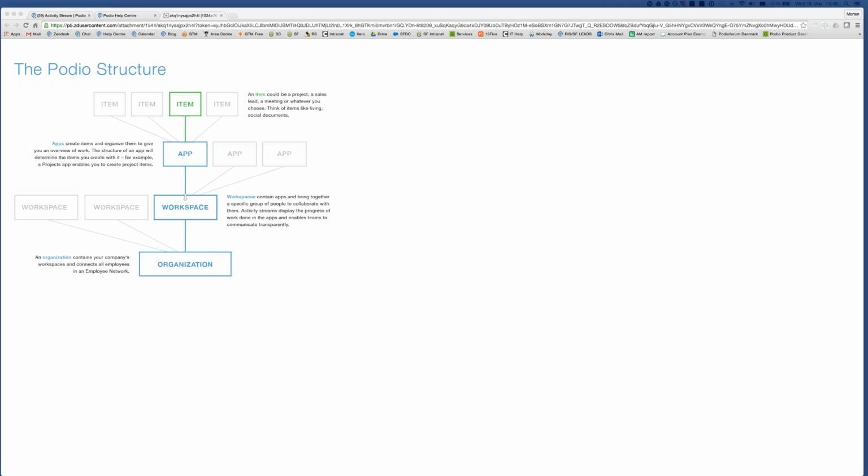And workspaces is where you define the access management. So you may have been invited into workspaces that define the group of people you're supposed to be working with. So for instance, if you're in a sales team, then you've probably been invited into the sales workspace and maybe also to the intranet. Whereas if you're in the marketing team, then you've probably been invited into a marketing workspace.